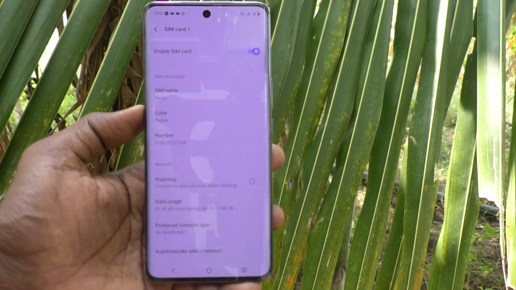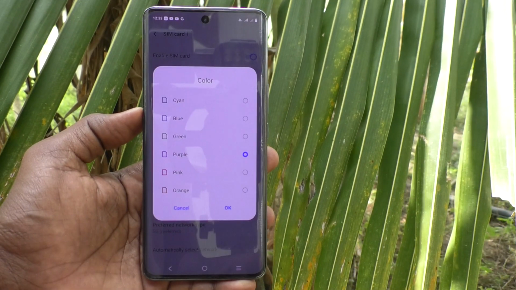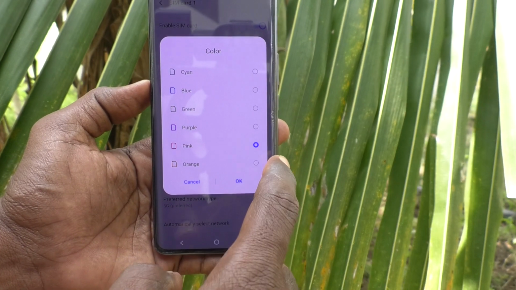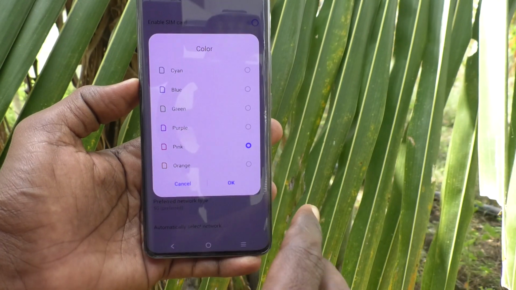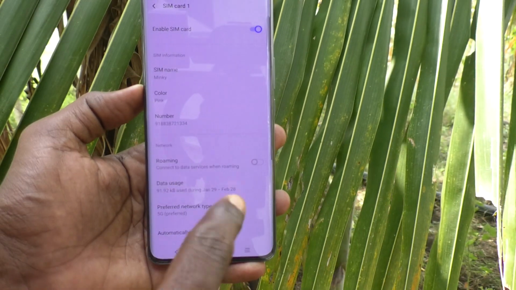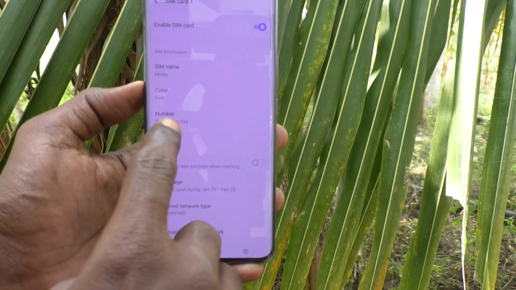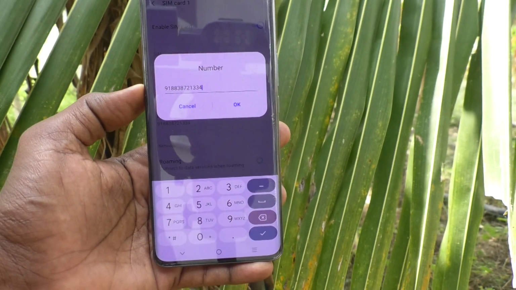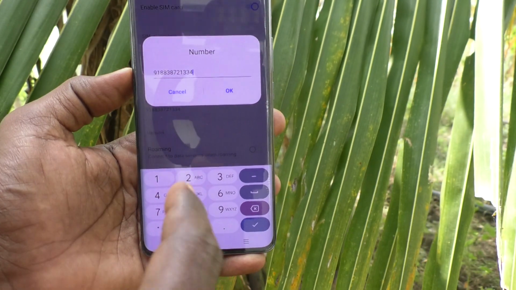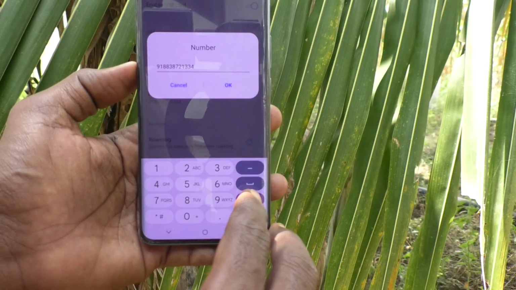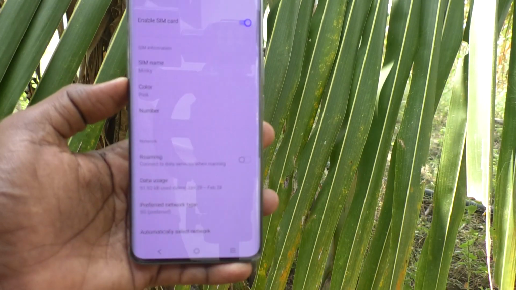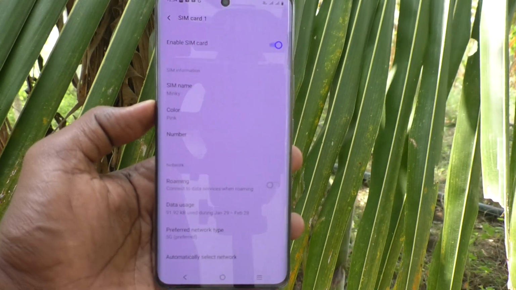Okay, and also you can choose color. Okay, by default it is set to purple. If you would like to use another color, yes, just click it. I have selected pink. Okay, click on OK. Then number. This is the number actually. Okay, that is the SIM card number. That is mobile number. Okay, if you would like to change or if you would like to not show, just delete. Okay, and it will not be showing here.